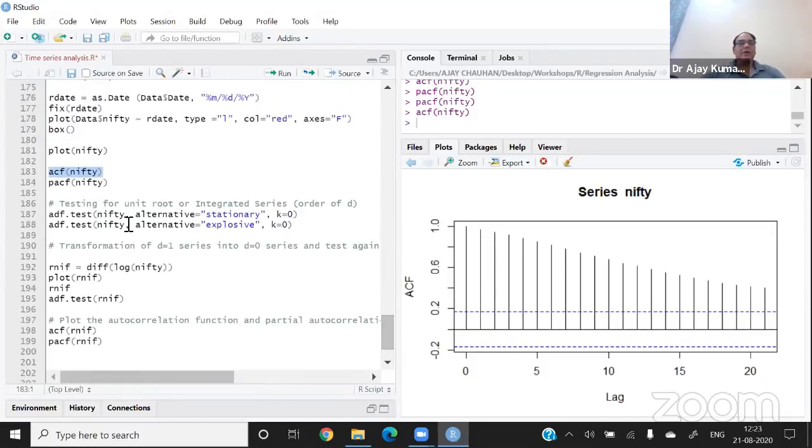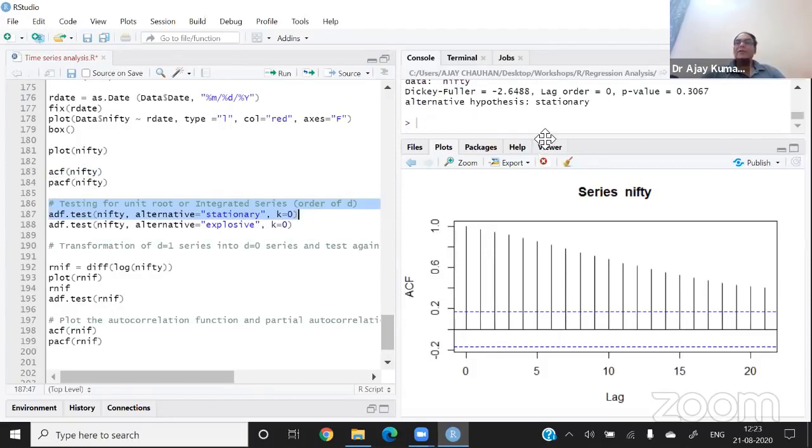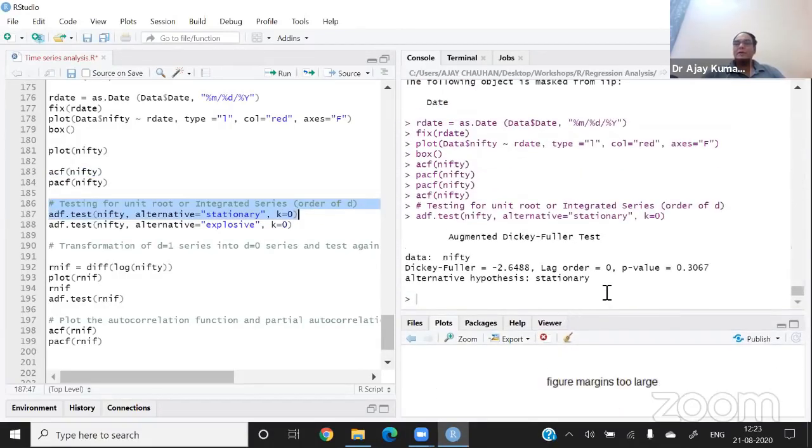Now, if I run this test, the p-value must be more than 0.05. You can see that the p-value is more than 0.05, almost 0.30. So here we can conclude that this series is a non-stationary series. Now I'm converting this series into a stationary series. This is a log difference function.